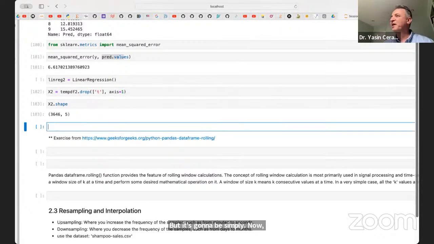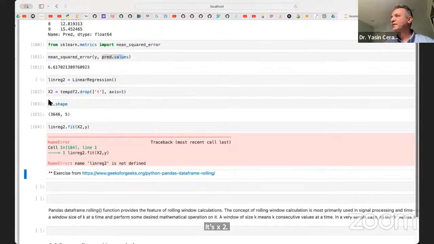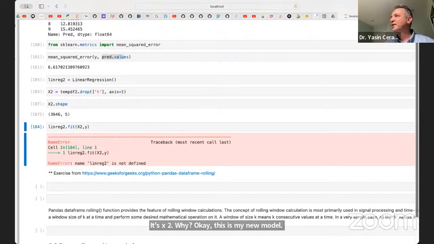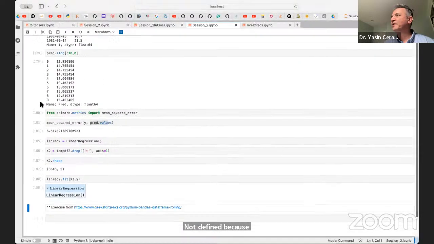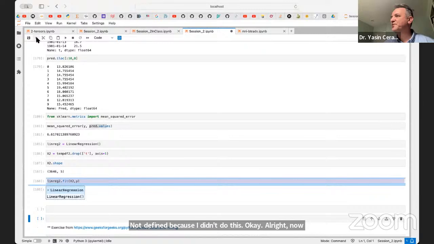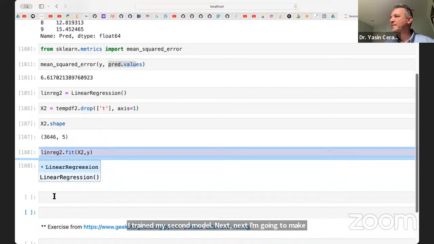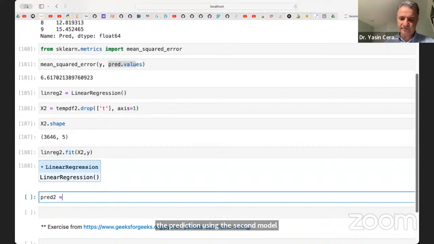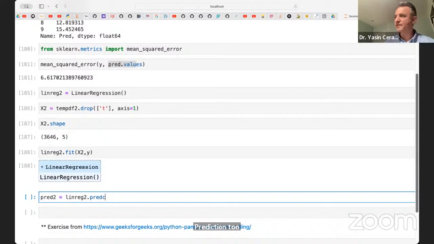Now I'm going to train my model that fits X2, Y. This is my new model. Linear vector is not defined because I didn't do this. All right, now I trained my second model. Next, I'm gonna make the prediction using the second model. Prediction 2, linear vector dot predict X2.